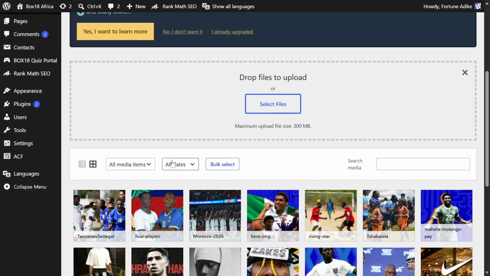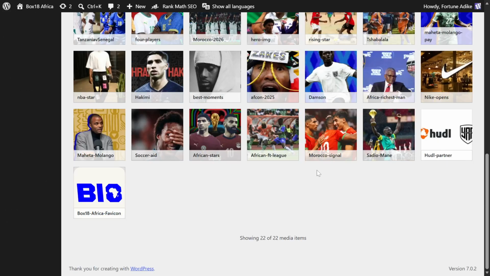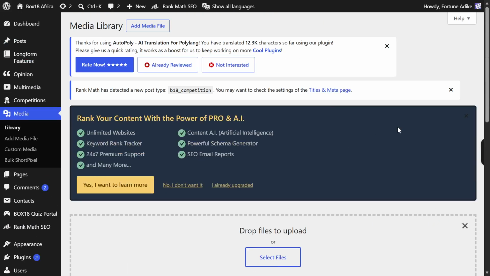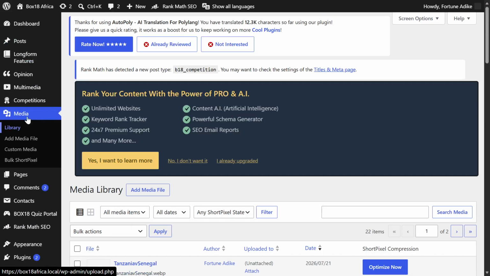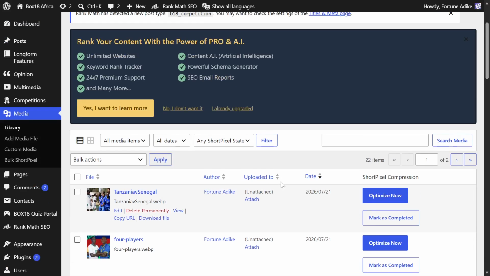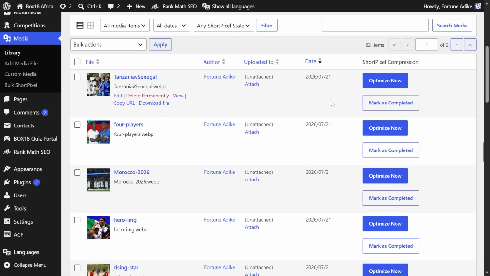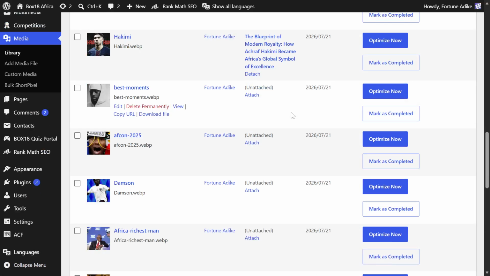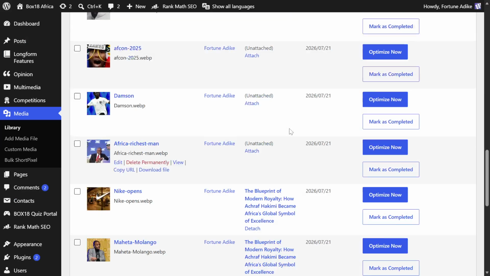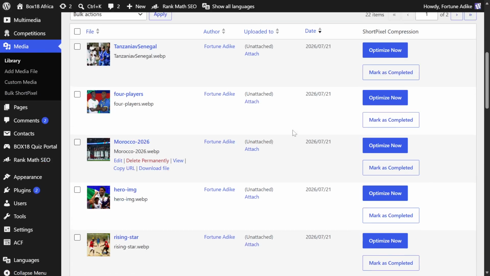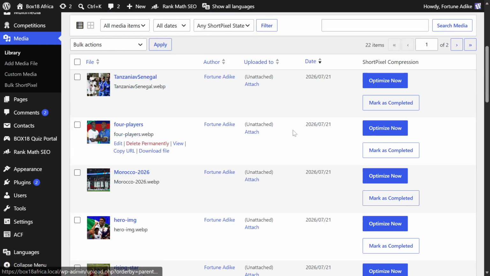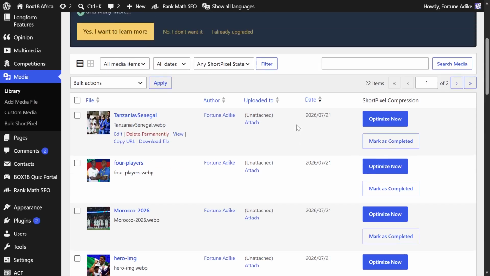So here you have a list of all your medias from this library. When you click on library, that is the media library, you see the list. These are all the images or medias you have. Could be images, could be video, could be PDF or anything.